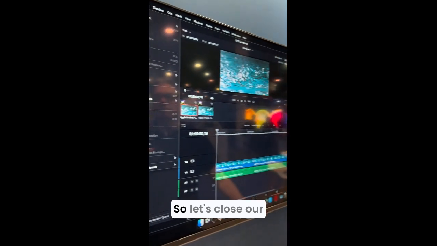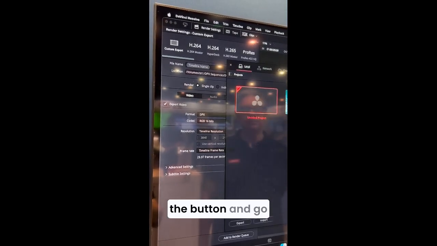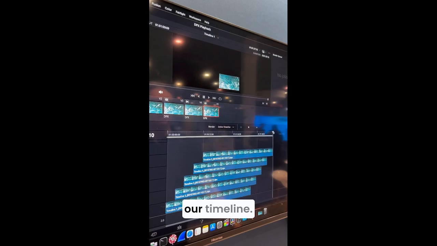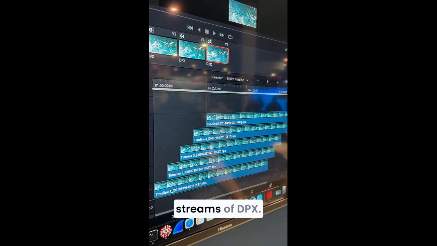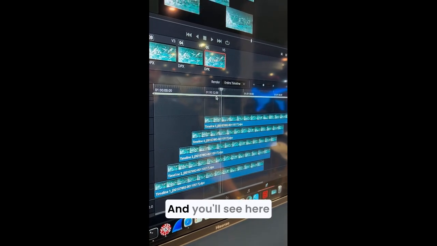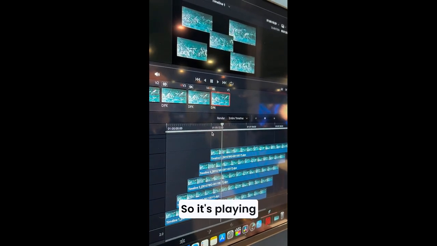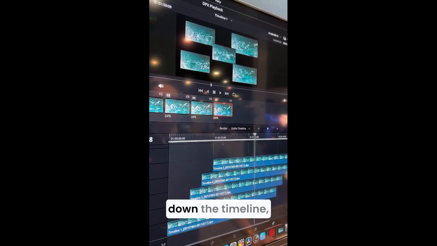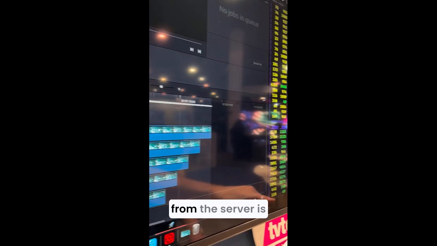So let's close that project, click the button, and go to DPX playback. So here we have our timeline. This is 5 of those independent streams of DPX. And you'll see here we've got a picture-in-picture. So it's playing all 5. And as I jog and shuttle up and down the timeline, you can see the performance over here being read from the server is instant.